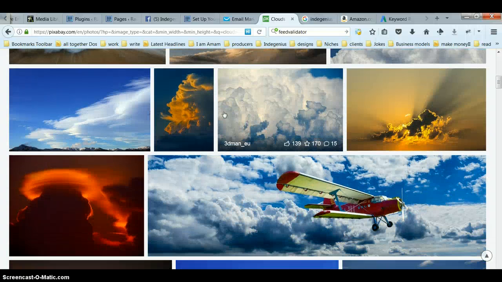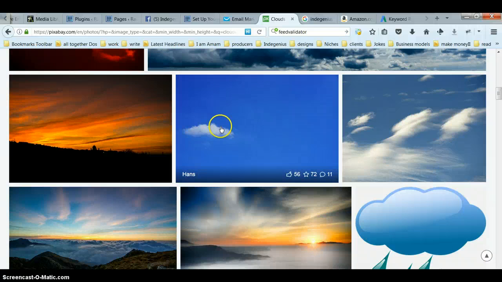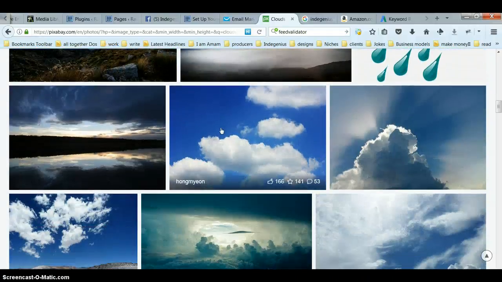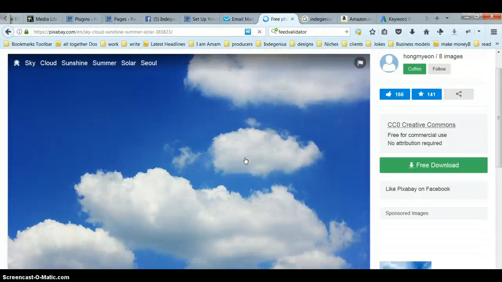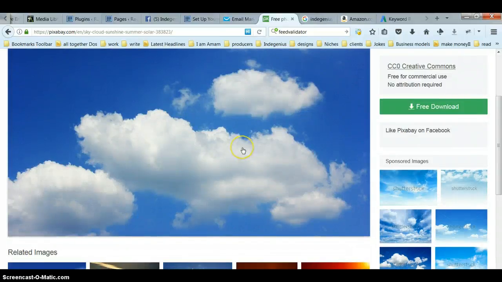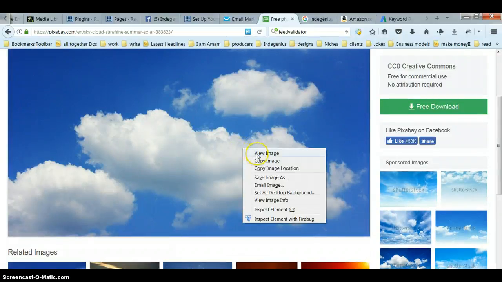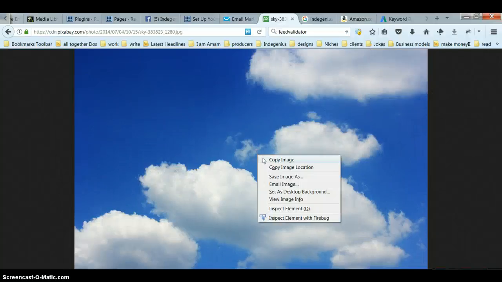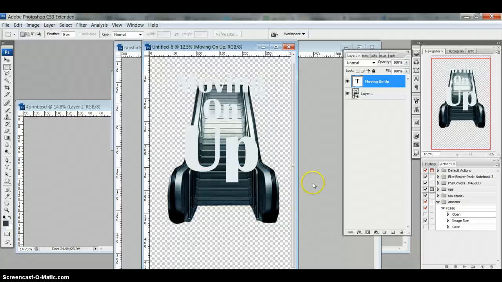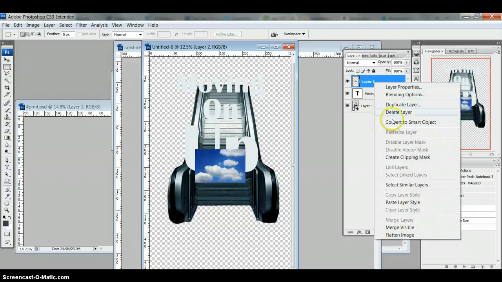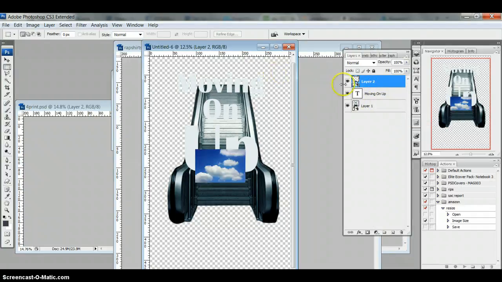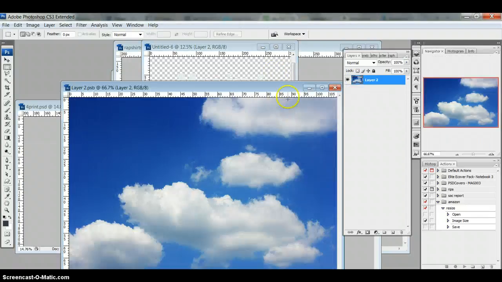I really need something with a defined edge. That one is a good edge, not a good cloud. Let's start here. I'll go ahead and view this image and copy it. And jump back into Photoshop. Add a new layer and paste it. Convert it to a smart object by right-clicking and hitting Convert to Smart Object, then double-click on it and hit OK and go inside of it.